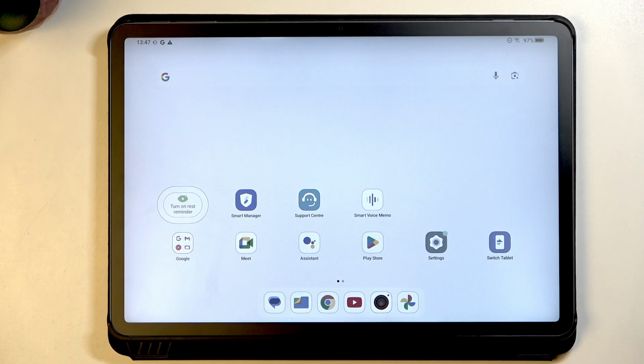Hi everyone, in front of me I've got TCL NXTpaper 11 Plus and let me share with you how to turn off running apps on this device.